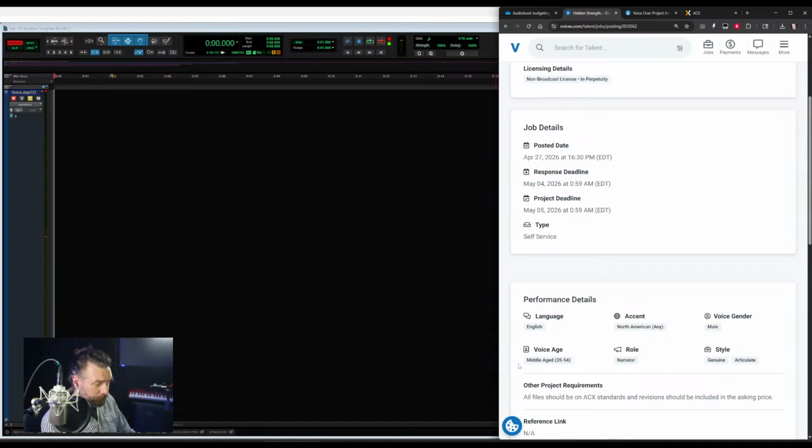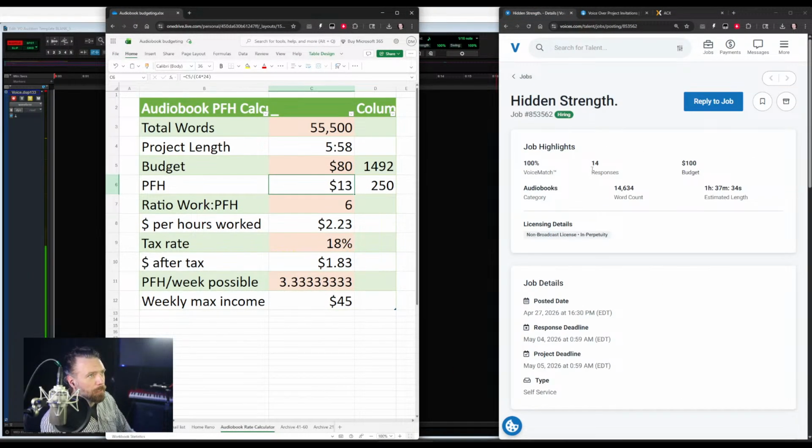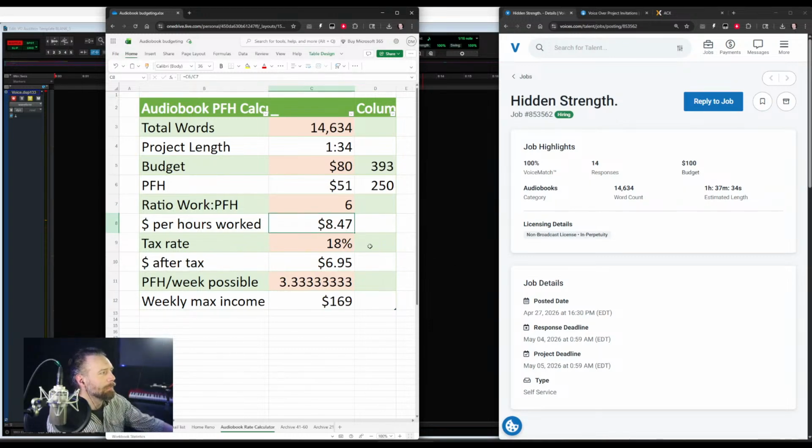Bruh. Do I have to bring up the calculator again? Let's do it. We've got another audiobook here. Word count. Here we're going to trust them on the word count. 14,634. Estimated length is about right. Budget here is 100. That, after Voices' fee, comes down to $80. Your per finished hour rate is $51 per finished hour. At your 6 hours per one finished hour rate, that comes out to $8.47.